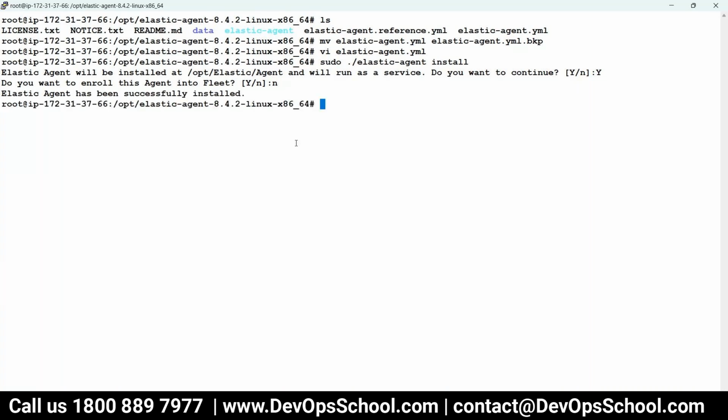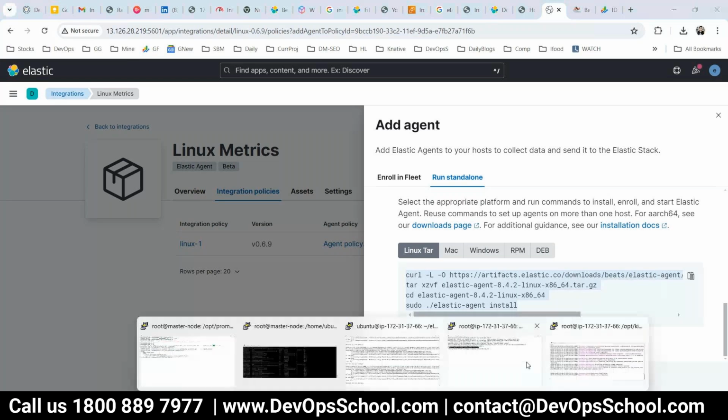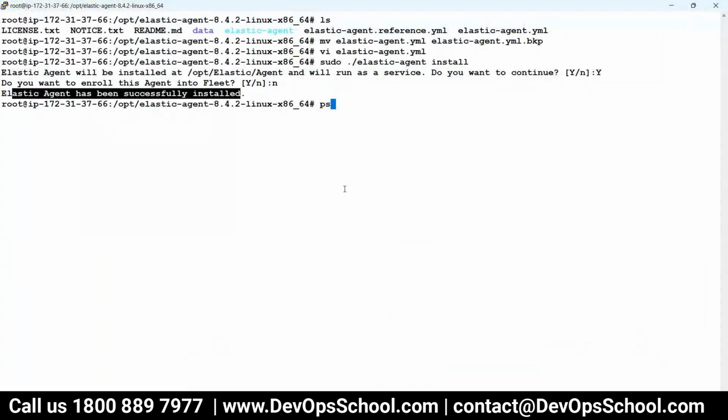See, Elastic Agent has been successfully installed. So that's all, you're done with it. Any questions so far, all of you? Now, if you want to check whether Elastic Agent is running or not. Someone has asked this question, right? So see here.